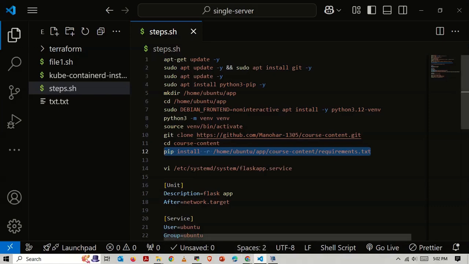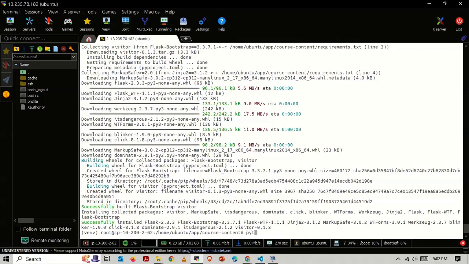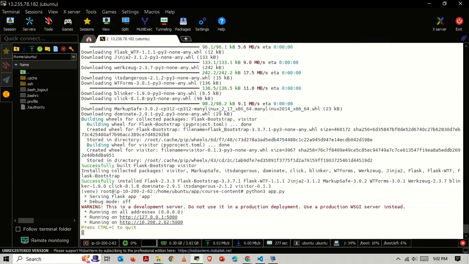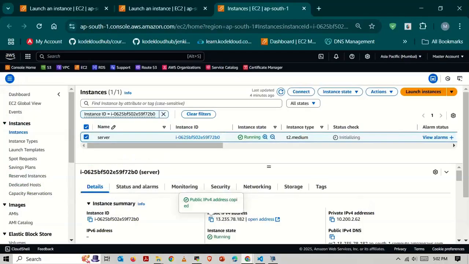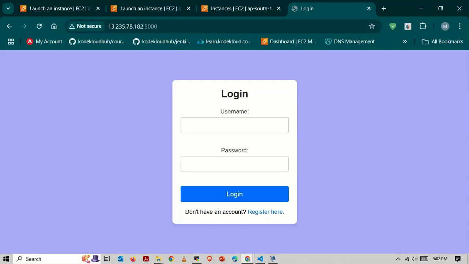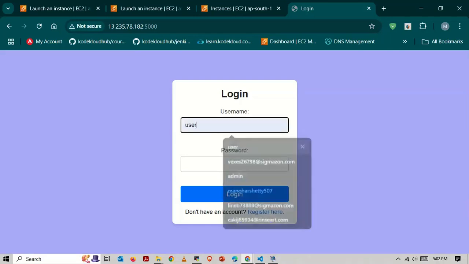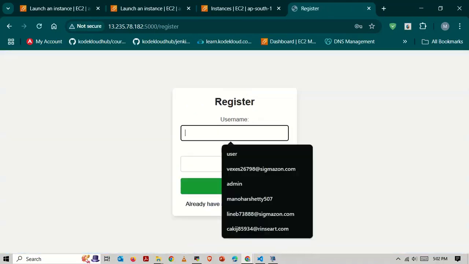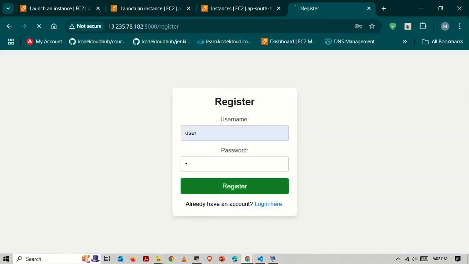Once this is done, let's try to run the application now. We can run it like this also. The application is running. Let's get the public IP, and then let's go to port number 5000. The application will be accessible. The application is accessible, right? So let's try to create a user. User not found. Let's create a user.